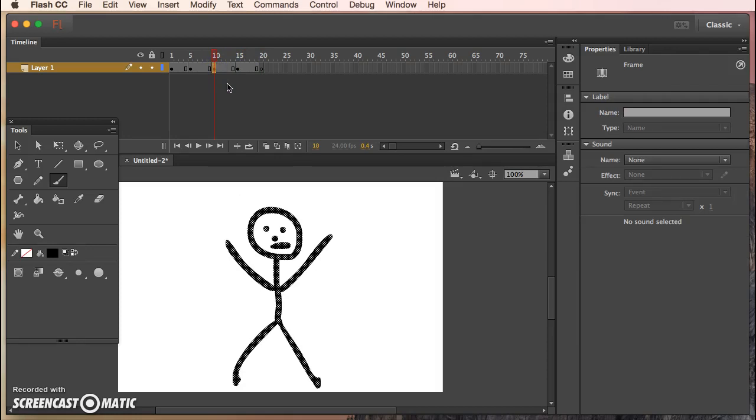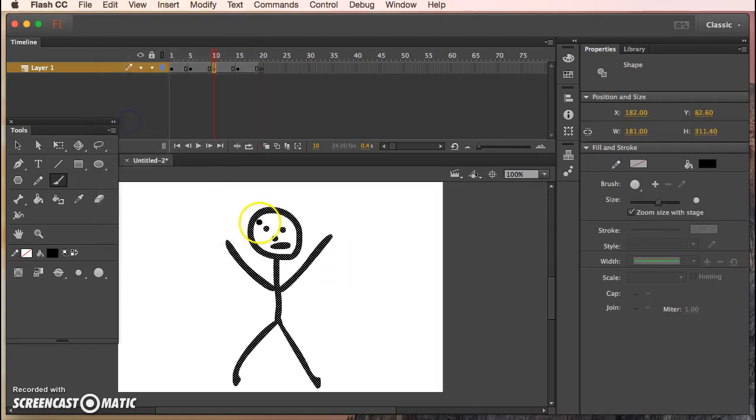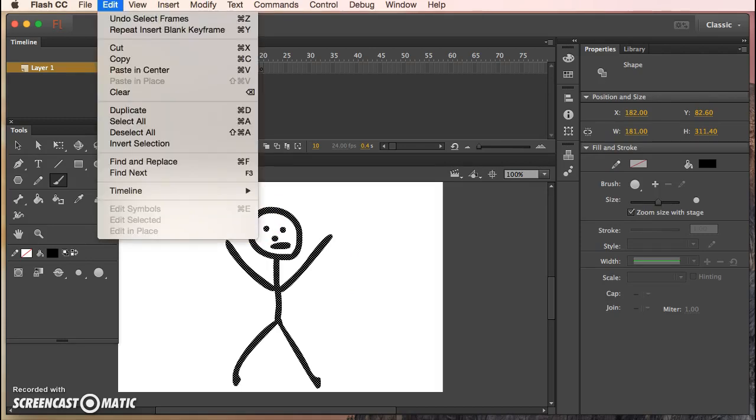So that's where we're at, step 15. It says click on frame 10 and then choose Edit, Select All. So we're going to select all of that. And then step 17, Edit, Copy.